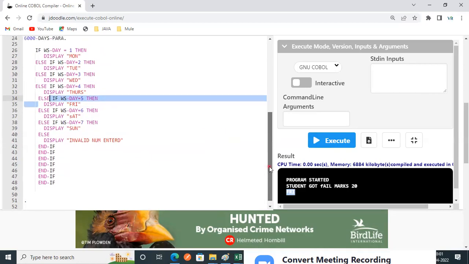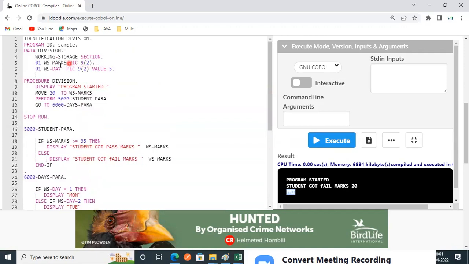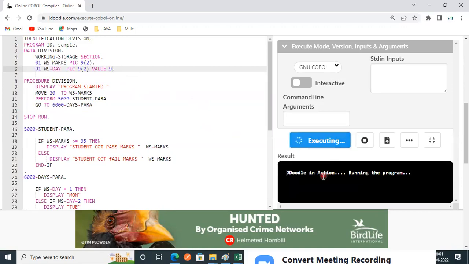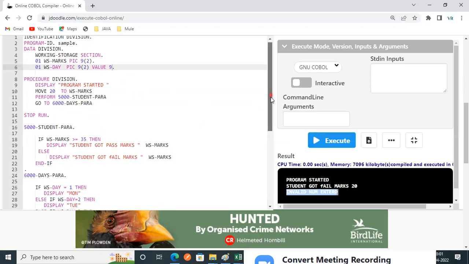You have to analyze like this. What is WS day? WS day is declared here, and the value we have given is 5. Instead of 5, I'm going to give it as 9. Just try to execute now. Invalid number entered.